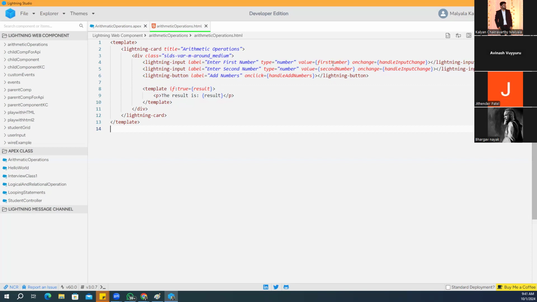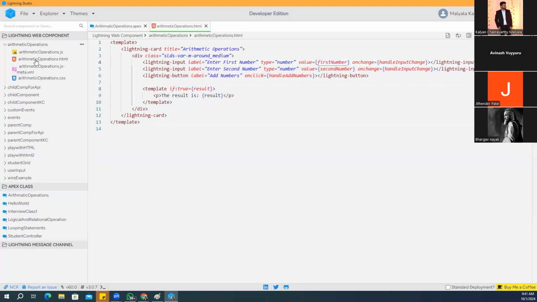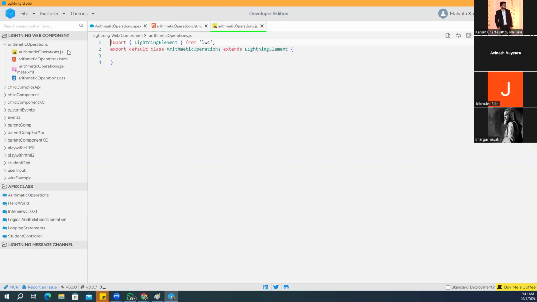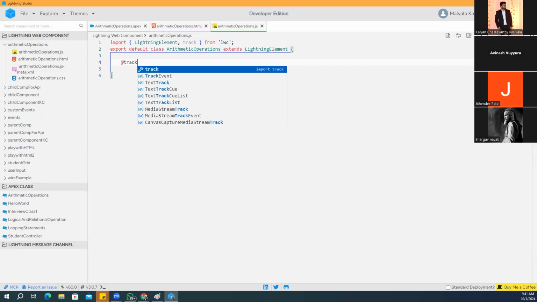These parameters I need to create as properties in the JavaScript. So go to the JavaScript, import track. Now import track is done. So what we will do is, how will you write @track now? @track first number.